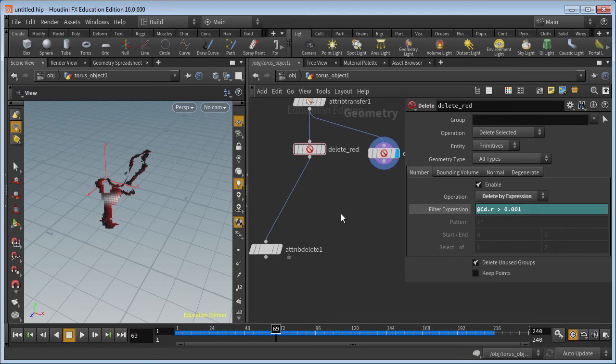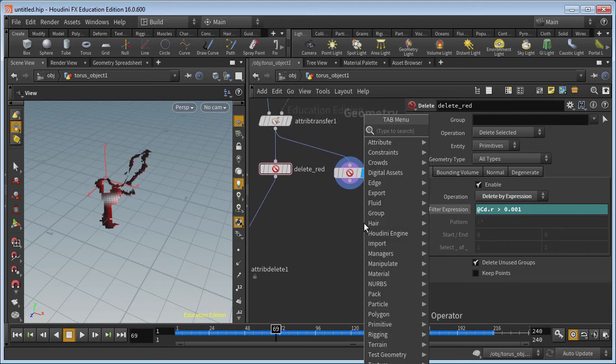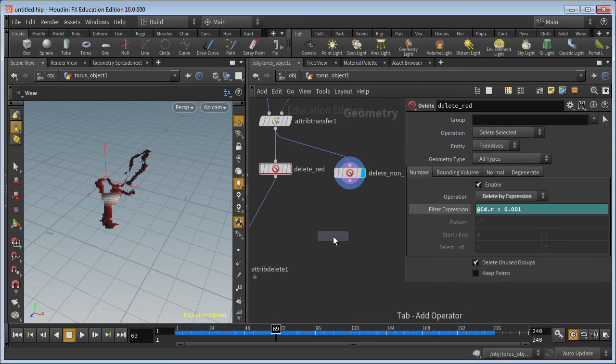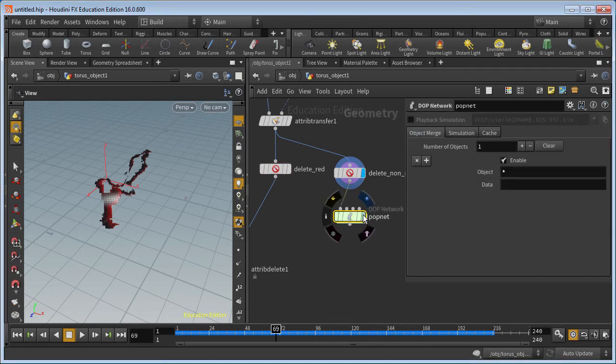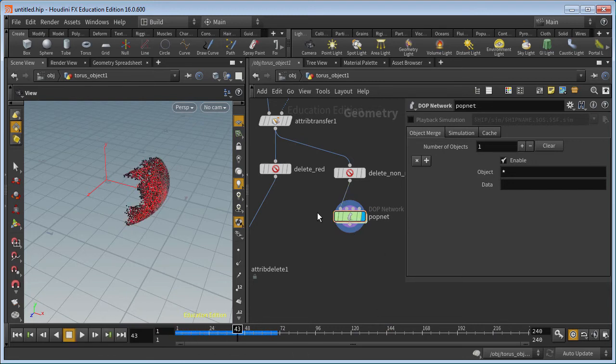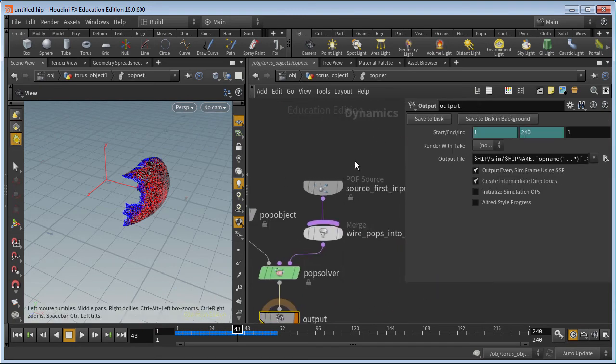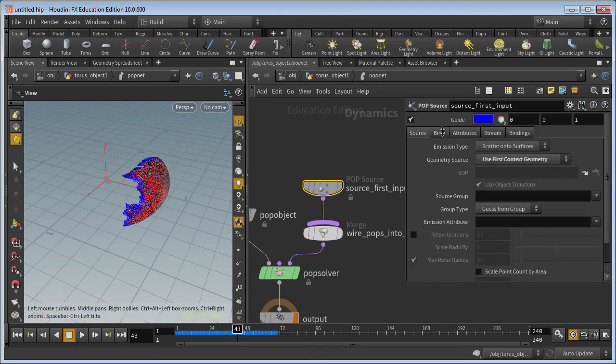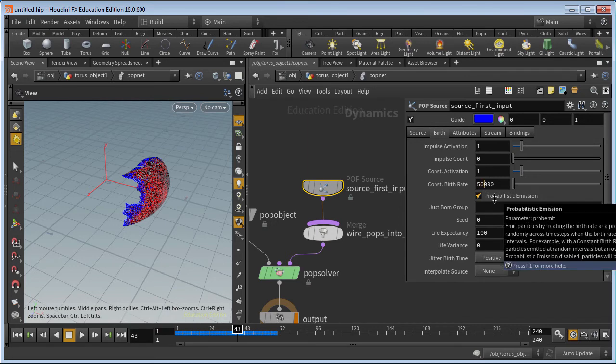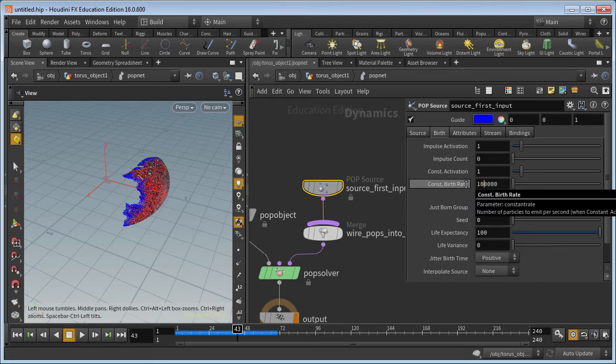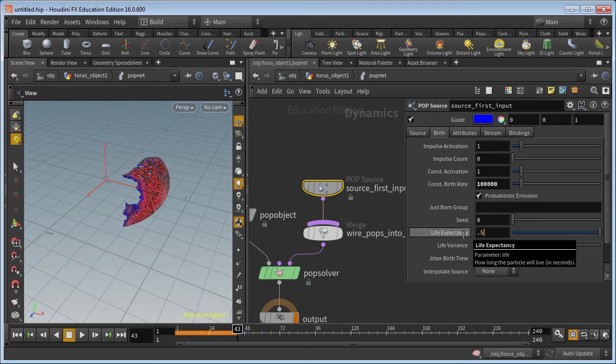I put down a pop network just to generate some particles from this one. Oops, rewind. And by default that just throws down some static particles, so we dove in there. Source is alright, but I want to increase my birth rate a bit. I think I went for 100,000. Life expectancy I set as something very small with a bit of variance. I think that's all I did.